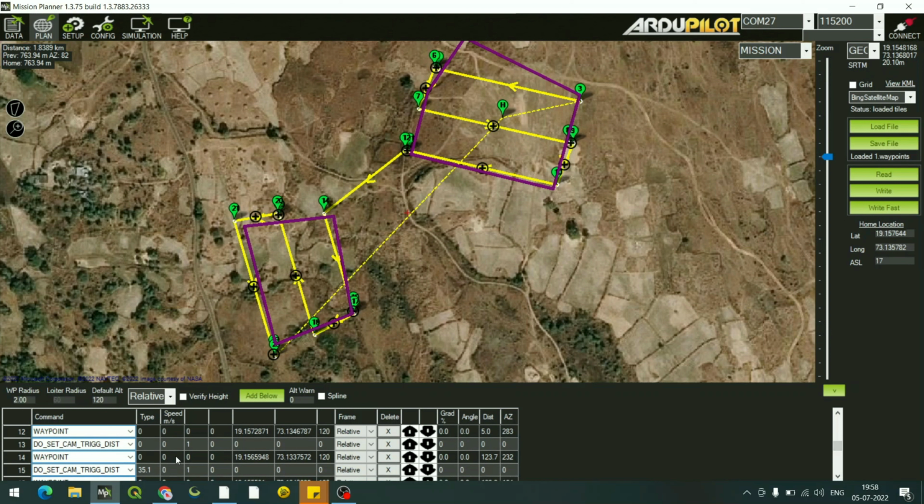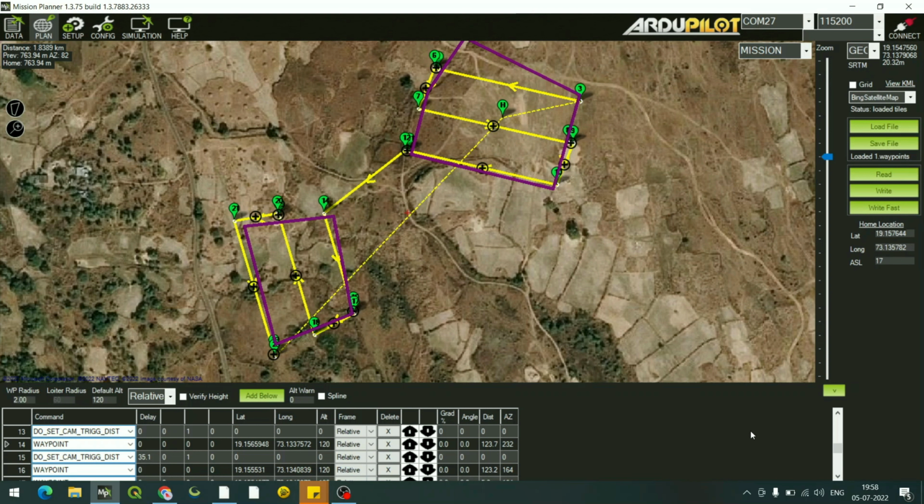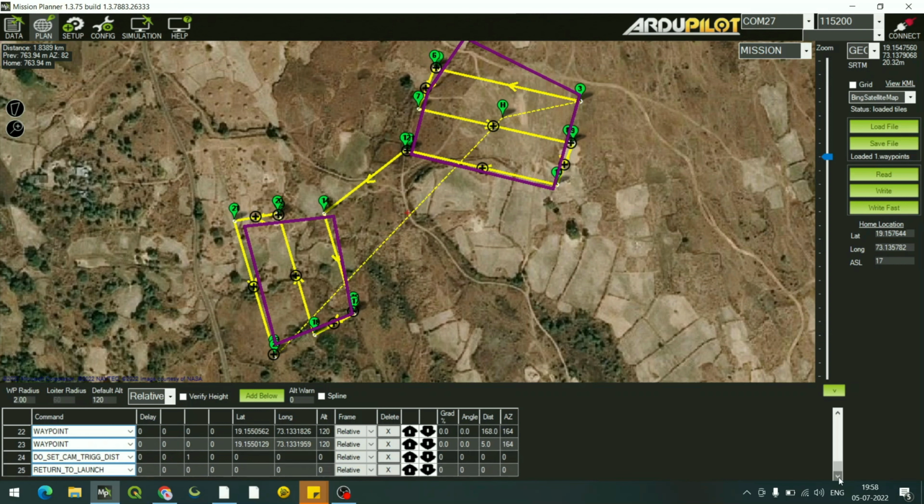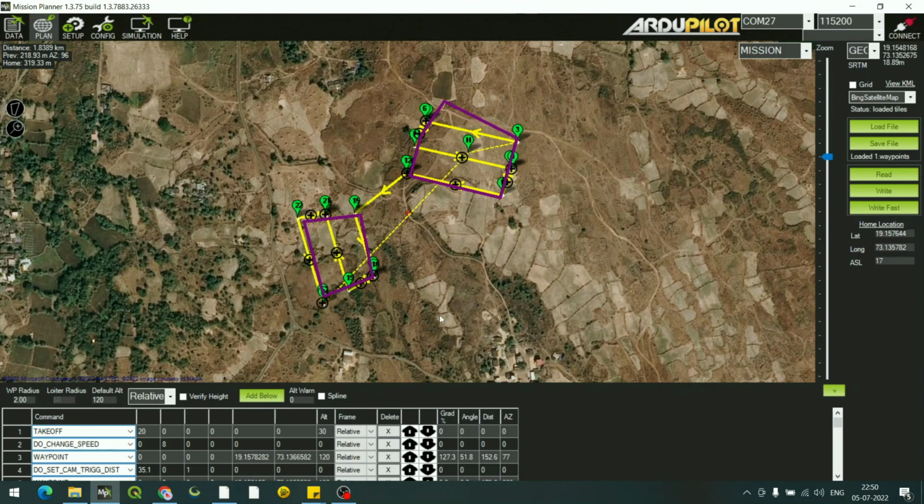Right, so after 12, the camera stopped triggering. After that, it will come to 14 at 120 meters. And after that, it should again start the camera, which we see here. Again, the camera started taking images at 35 meters, and it will keep on moving to the next waypoints at 120 meters. After it has completed the mission, the camera will stop triggering, and it will return to launch. After completing the mission, it will go back to the home location. We have planned our mission and we are ready to go.